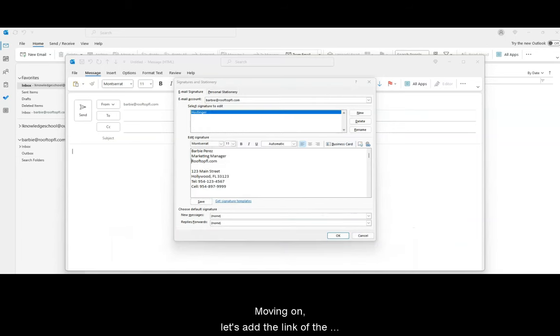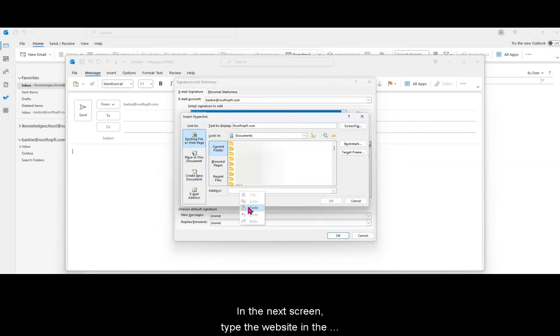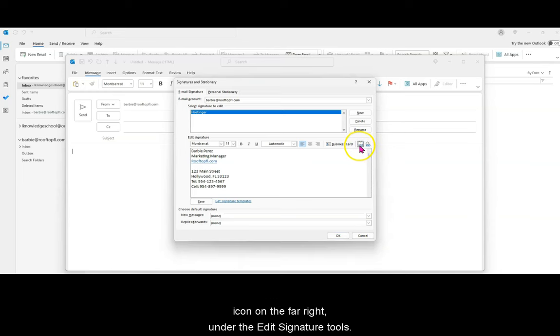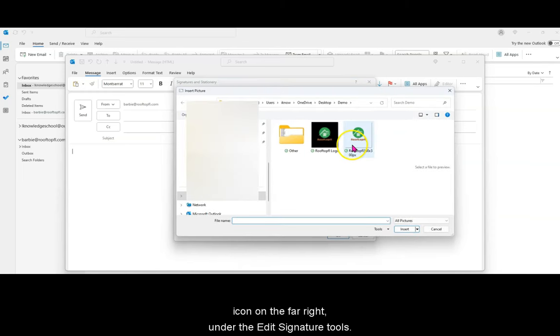Moving on, let's add the link of the website in the signature and then a custom logo. To add the link, highlight the text and click on the link icon. In the next screen, type the website in the address field below. Now let's take care of the logo. We already made one in Canva. If you want to learn how to create a logo for free in Canva, check our video also in the description. To insert the image in Outlook, click on the image icon on the far right, under the Edit Signature Tools.